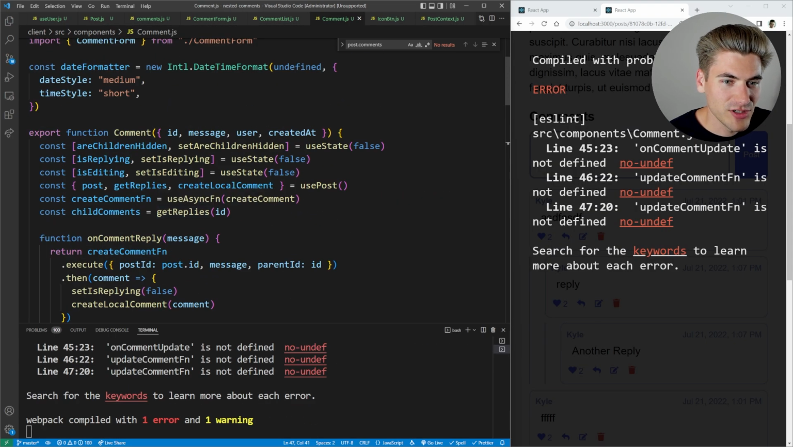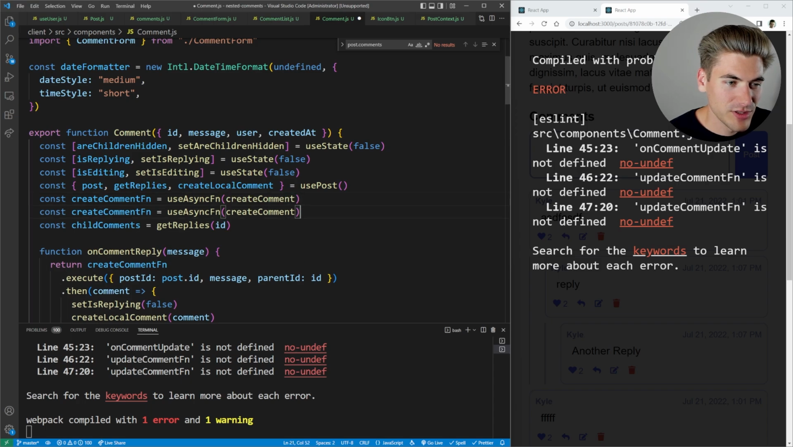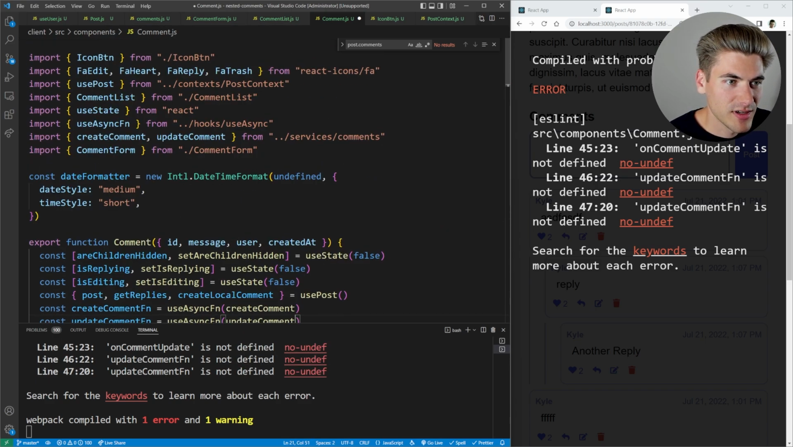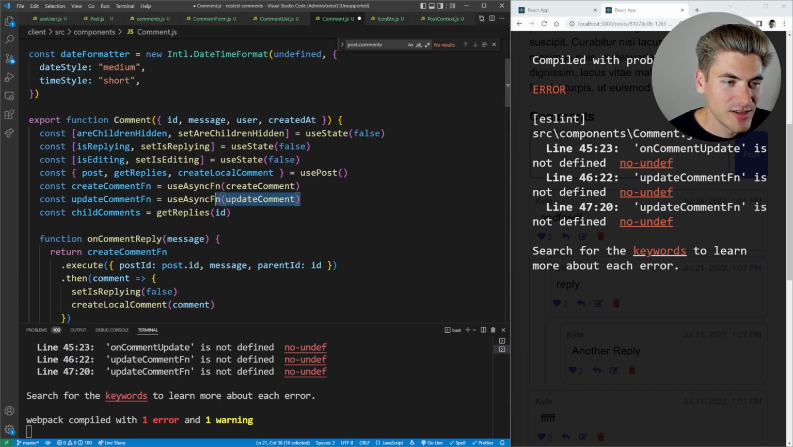And to get that information, we're going to come up here. Same thing we did with useAsync. This is going to be update comment function. And this is going to be coming from our update comment that we got from our services up here. So we have our update comment. Again, it's just pretty much copying exactly what we did for our create comment.